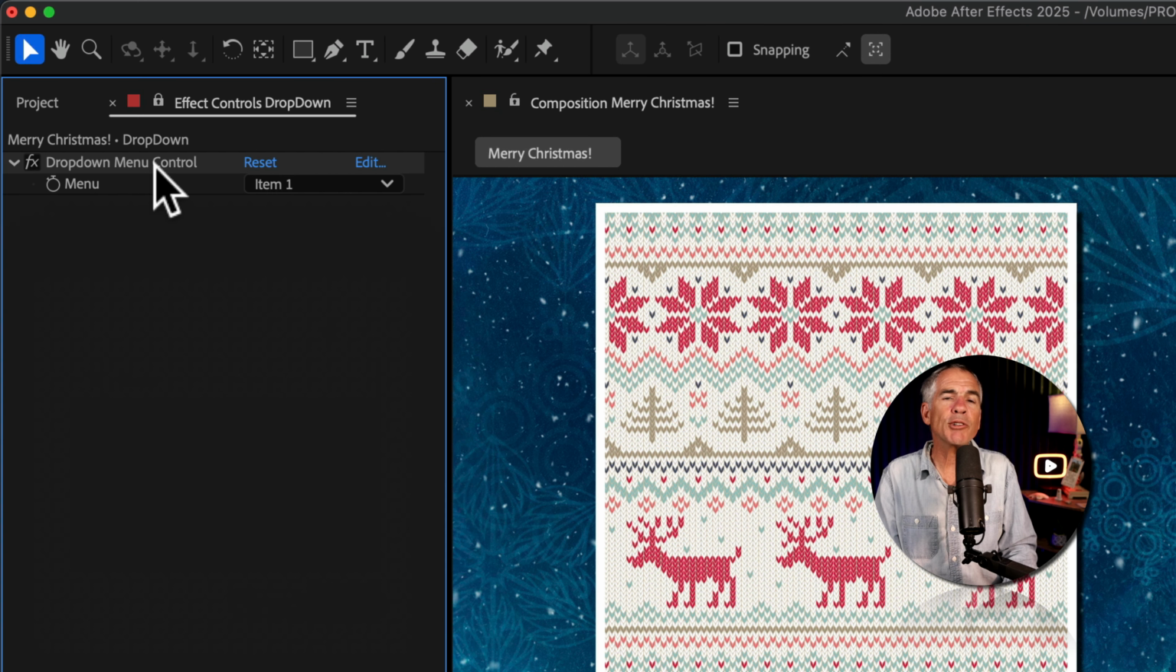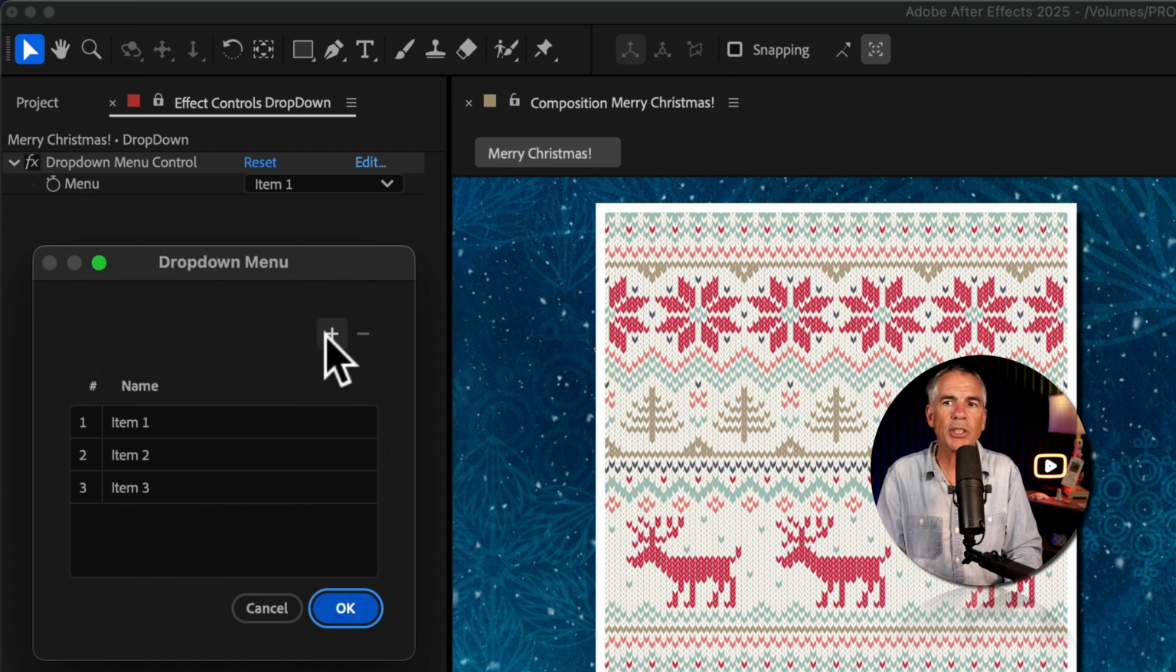When you first add the drop-down menu effect, click the drop-down, you'll see the defaults are Item 1, Item 2, and Item 3. To change this or to customize and edit your drop-down menu, you're just going to click on Edit. But to add new items, you're just going to click on the plus icon. To remove, you'll click minus. You can just click and rename. You can also click and drag to change the order of the items in your list.